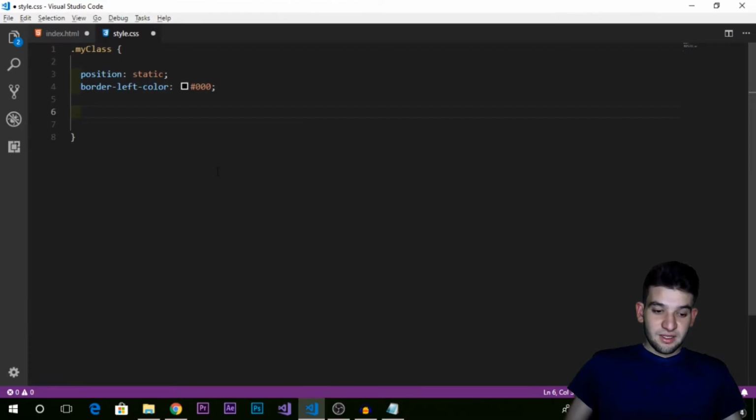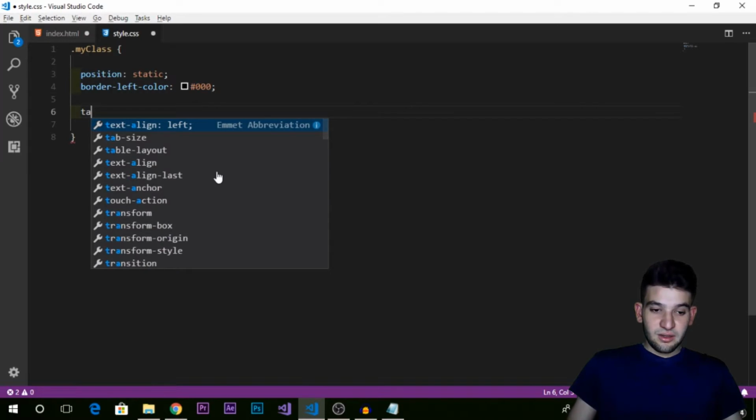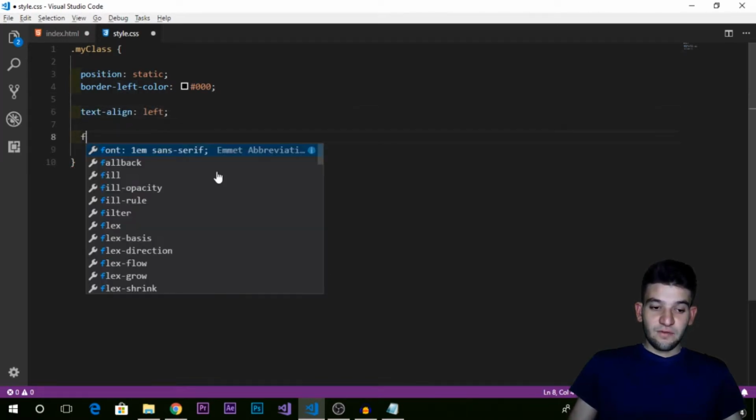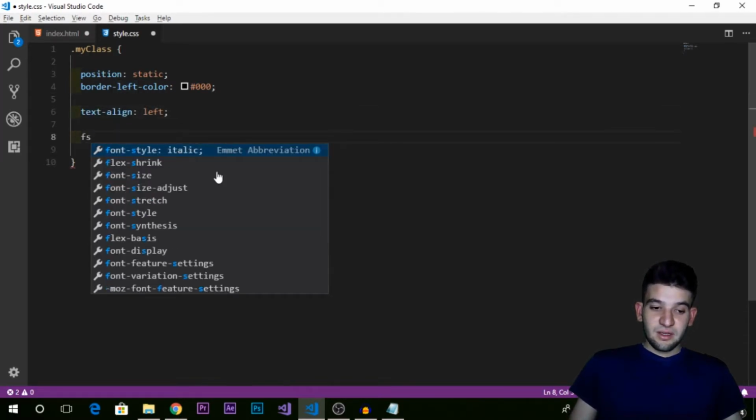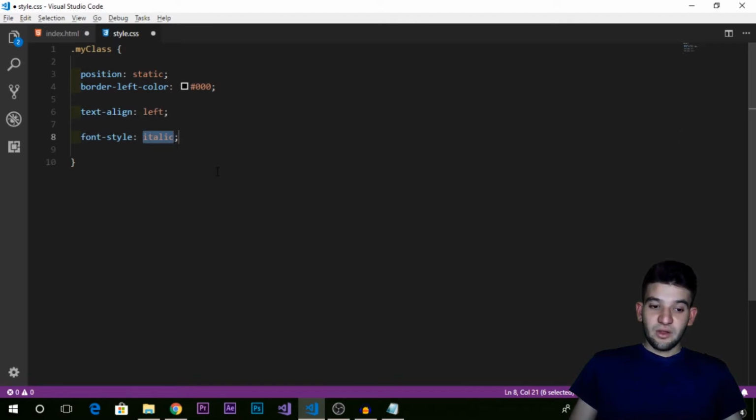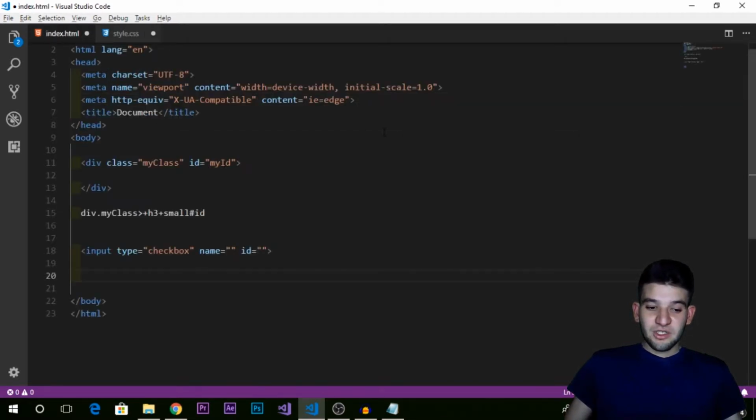So let's say text align, so text align here, text align left, or font size FS, or font style, and you can give it a font style like bold or something, and so on. But the CSS on its own is very basic and very straightforward, but Emmet makes your life even easier to use and easier to understand. So yeah, that was it for Emmet.